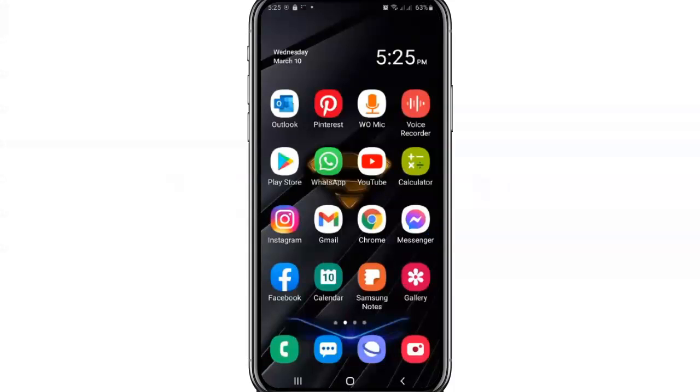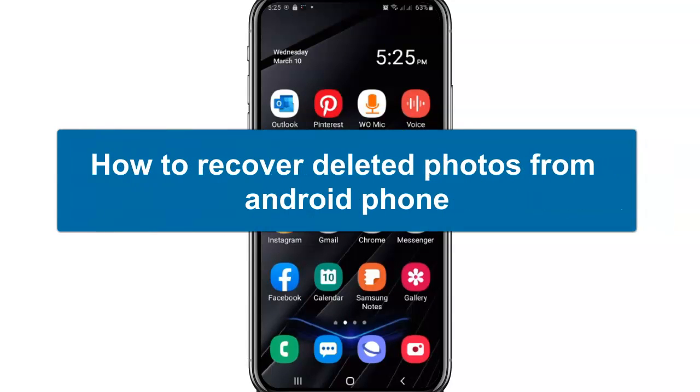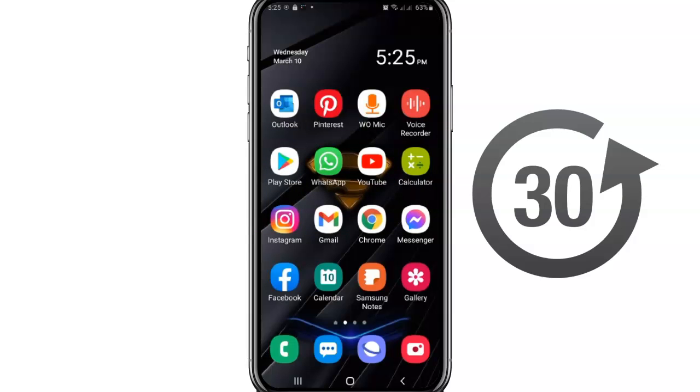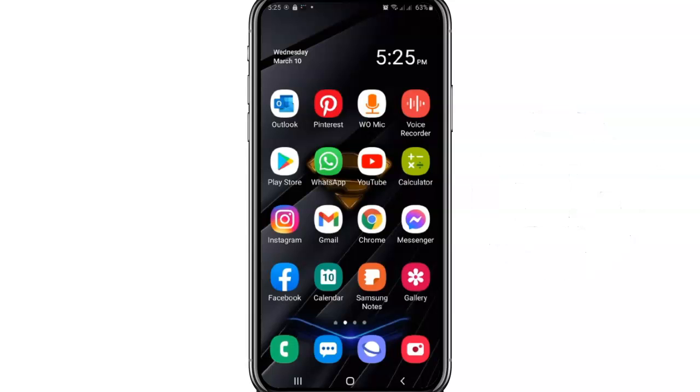Hi, in this video I will teach you how to recover and regain access to your recently deleted photos and videos on your Android mobile phone. Bear in mind, when you erase or delete a photo and video, they stay in your trash folder for 30 days. And I will now show you how to and where to find them.